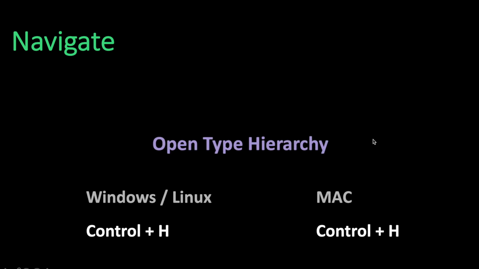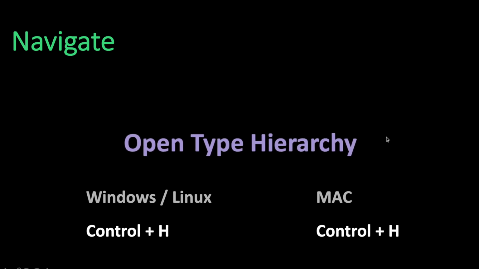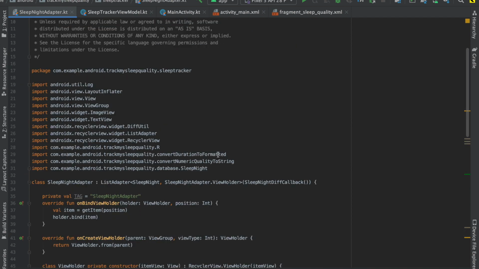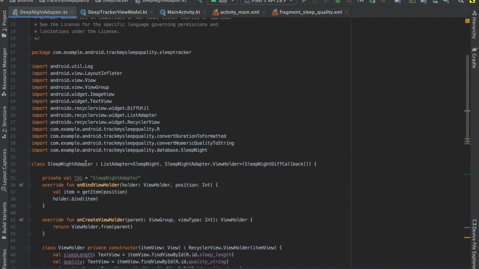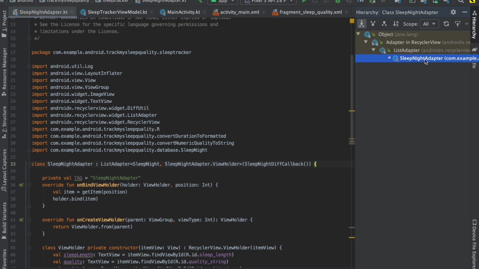All right, the next one is open the type hierarchy. Let's say you want to know the type hierarchy for this adapter class. You're in this adapter class right now, just press Control H, and you can see this SleepNet adapter class has a superclass of list adapter, and list adapter has a superclass of adapter in RecyclerView.